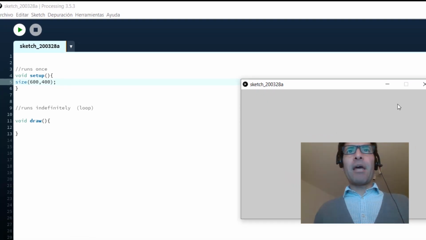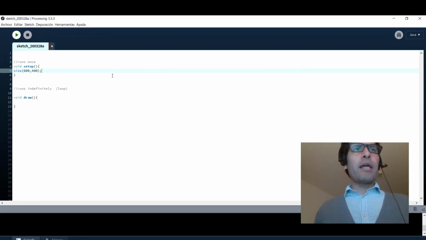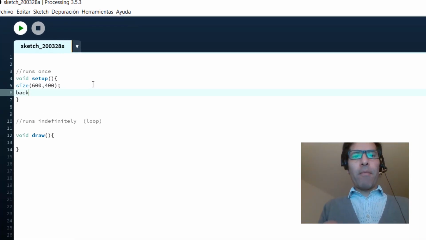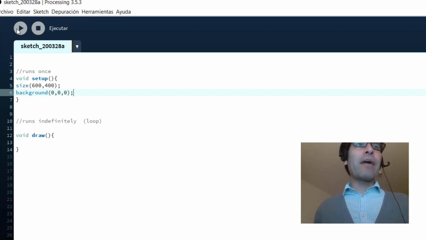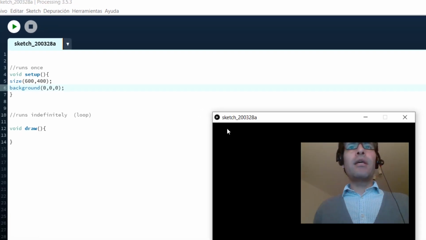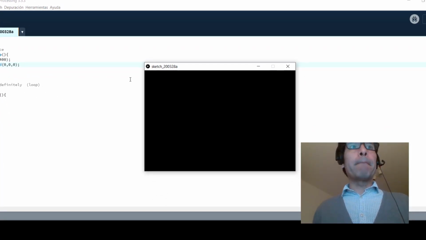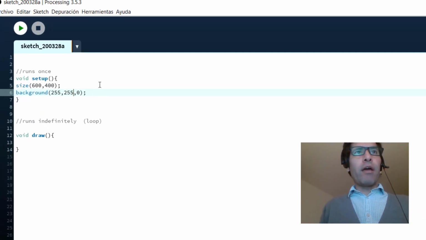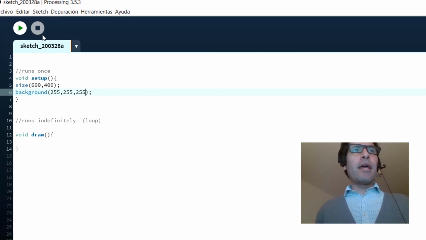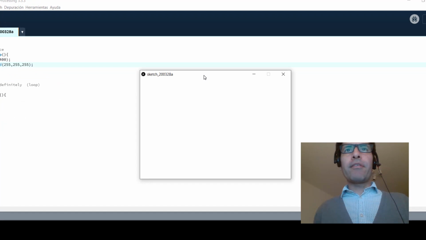This canvas is gray, and I would like to change the color of the background of this canvas to something like, let's say, black. And I will write three zeros in the function or method background, 0, 0, 0, and then a semicolon, as you see. And now the color is black. If I just write here 255, 255, 255, then the color of this canvas is white.